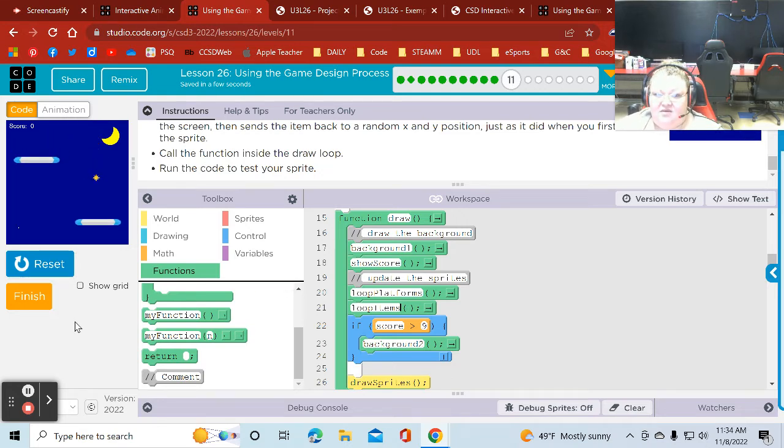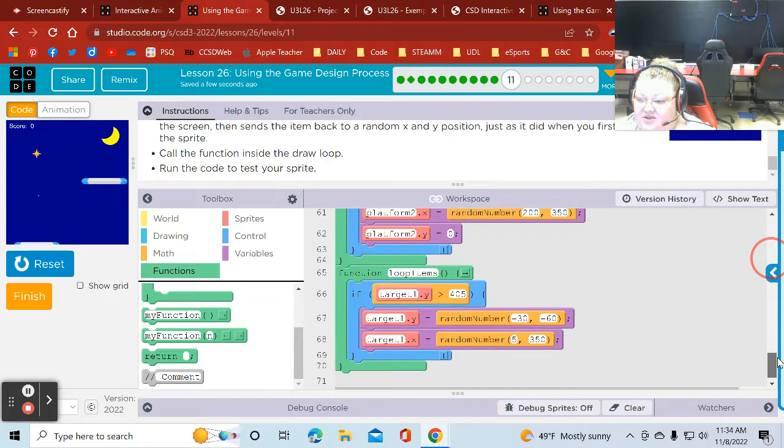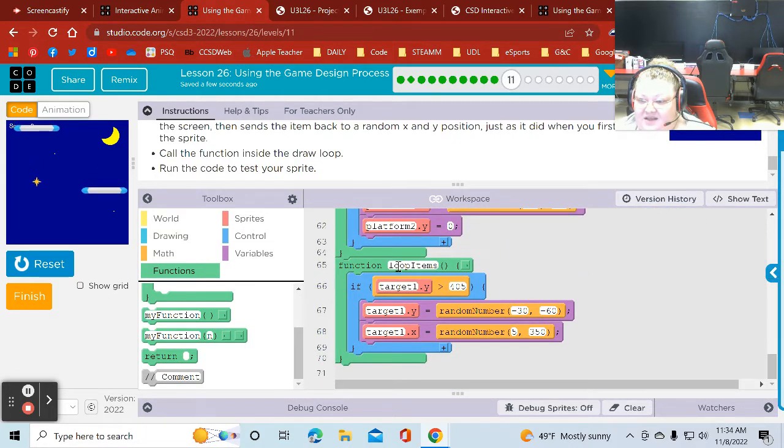We get a star that falls. One star that falls. And does that star come back? Yes, it does. Okay, this part's done. If you need to pause, do so. Don't forget to call your function in the draw loop. One more time, if you need the pause screen, there it is. We did this part today. Loop items, bubble 11.